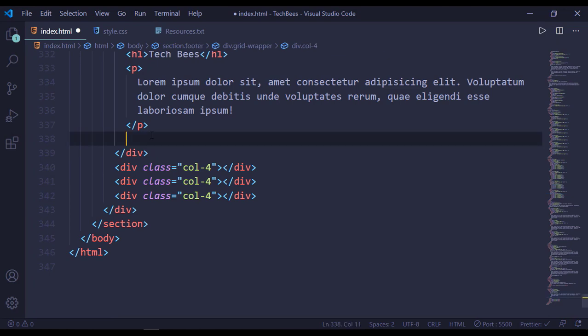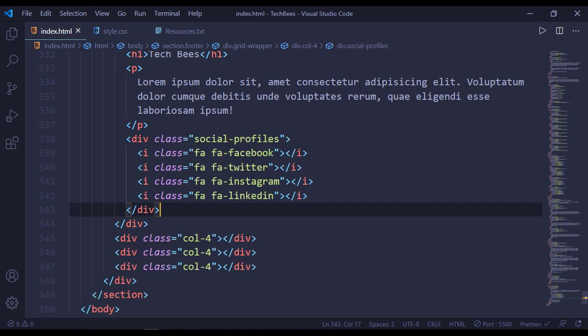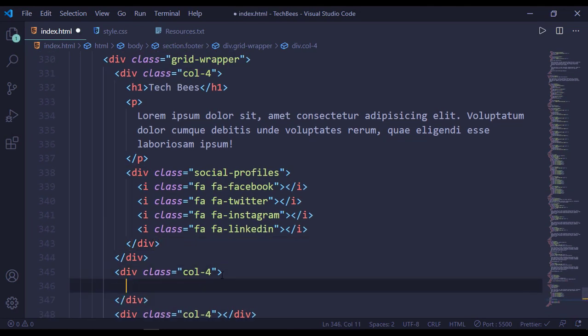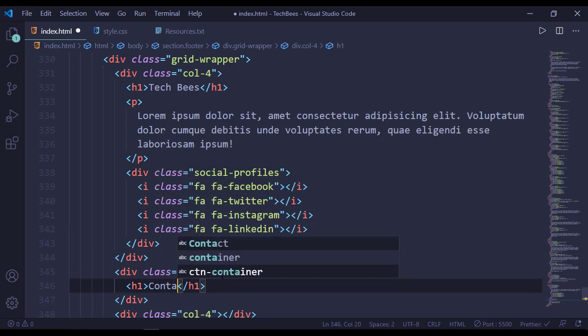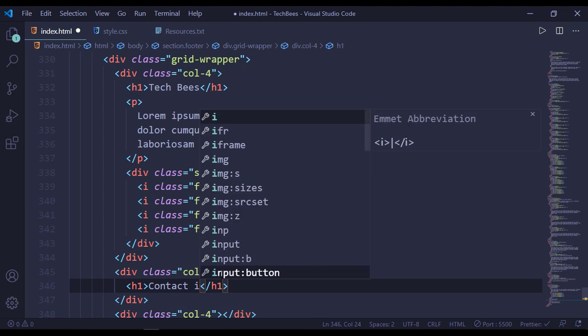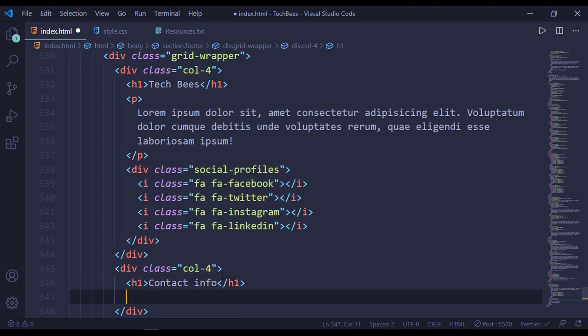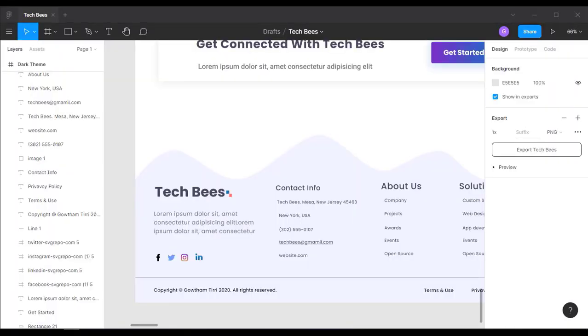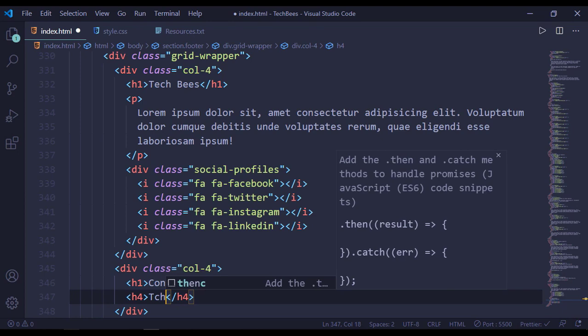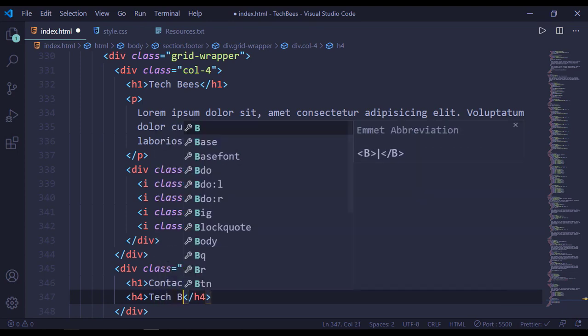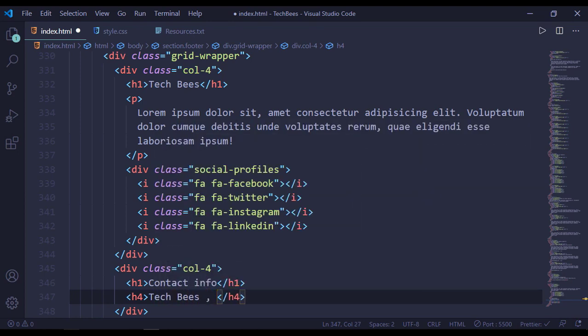And paste it here after this p tag. And in our second column we have an h1 with contact info. In that we have some h4s, one for address, Techbees, New Jersey.